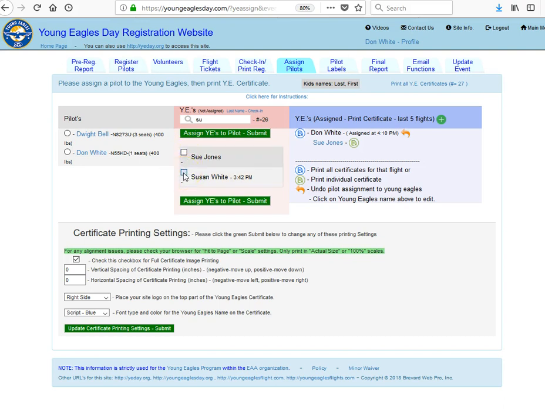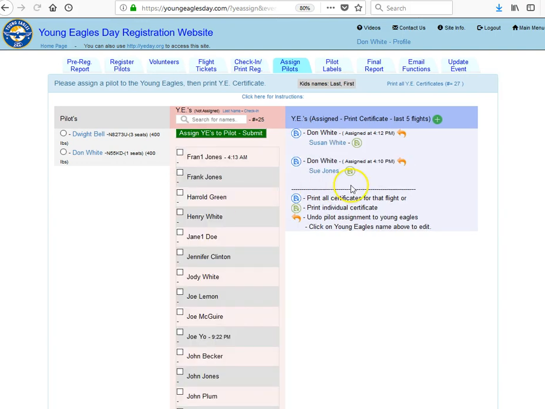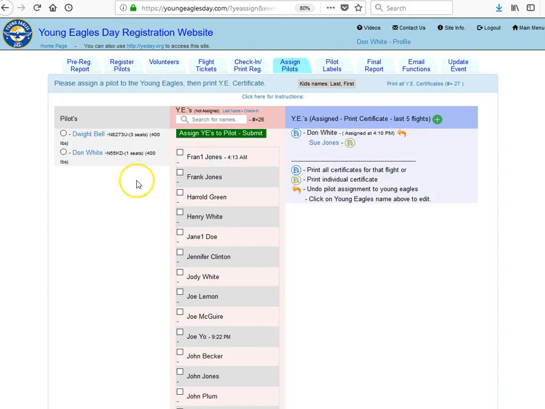This is another one. If I want to assign Susan to another flight, all you have to do is check Susan White, assign Young Eagles to pilot, and as you can see, a second flight for the same pilot will be displayed. If you made a mistake on this and say, oh, Susan White did not go with Don White, you can click the undo assignment arrow right here, and that will put Susan back onto the list to be reassigned to a different pilot.